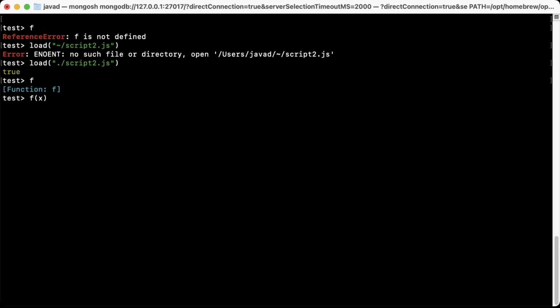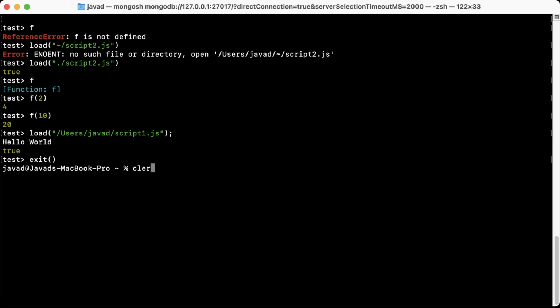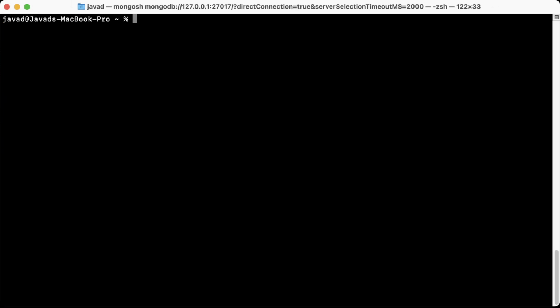And we type f. We see that now the f is defined inside the MongoDB shell, and we can use it in the shell. F of 2 is 4 and f of 10 is 20. So with that technique, using the load function, we can bring functions that we have defined in an external script to our MongoDB shell and use them here. And if we load the script 1, we see that the hello world will be printed in the shell. Okay, let's clear the screen.